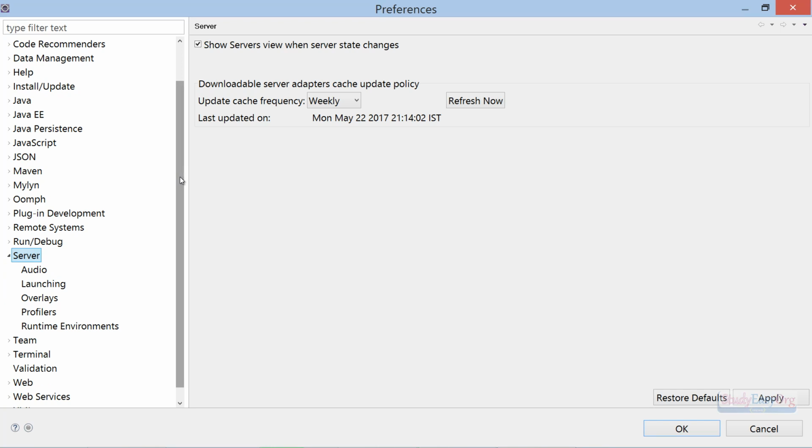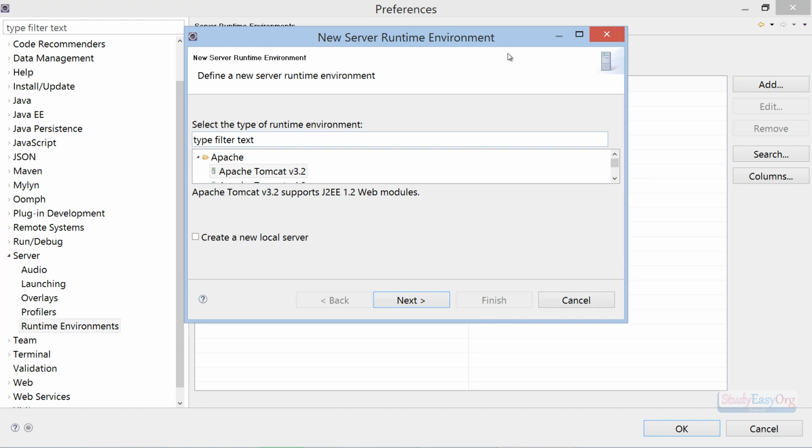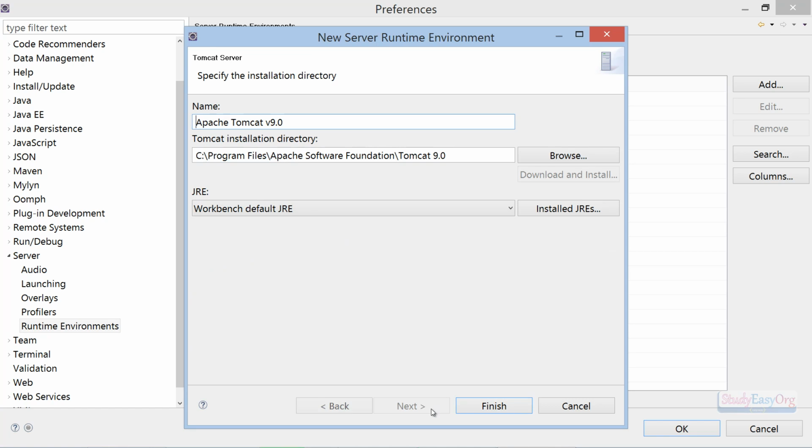So this is the reason why we are showing this particular thing twice in this course. Please bear with me. Alright, so in here inside the server, we have this runtime environment option, and we can click on add, and we can add an instance of our web server. In our case, the web server would be Apache Tomcat 9. So we will click on this option and we will click on next.